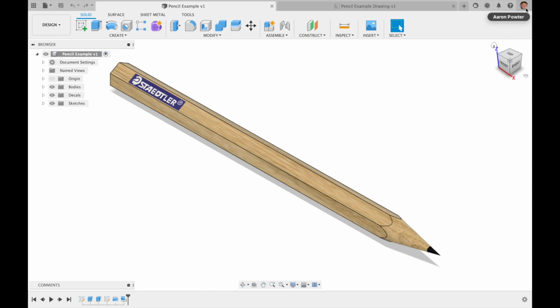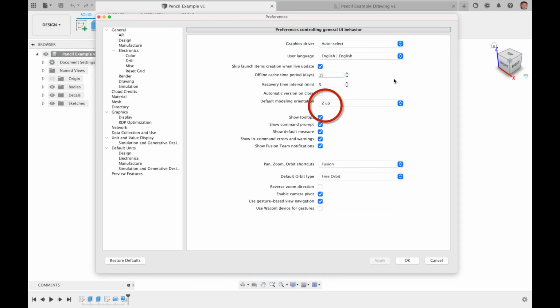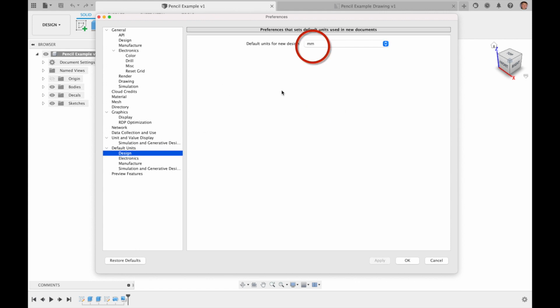Before we start here, there's a few parameters that I need you to check to ensure that you've got selected as well. So click on your name, go to Preferences. And when Preferences open, the very first thing I'd like you to check is to ensure that you're in Z up. Okay, and then also check your default units in Designer in millimeters.